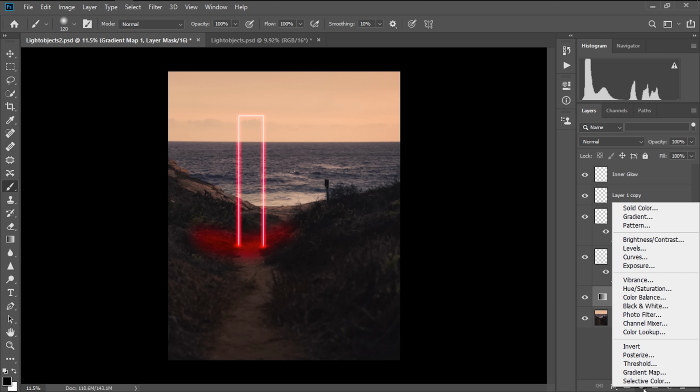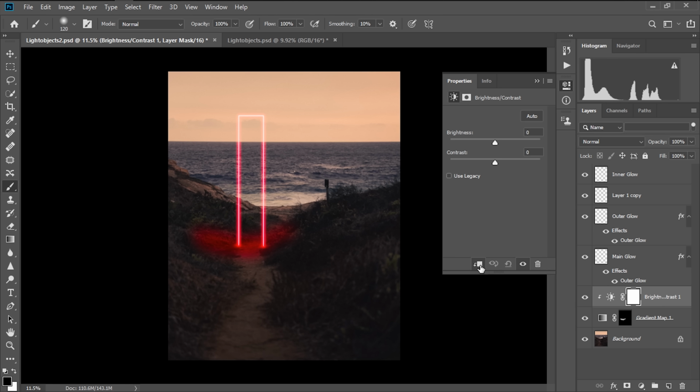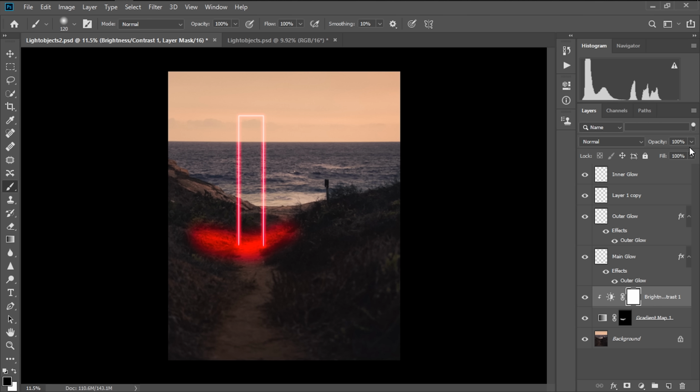Another step to make it more realistic is to add a brightness and contrast mask. So we hit this little button here, and set the brightness to 150, contrast to 70. Okay, it's a bit too much, so I'm gonna turn the opacity a bit down. How about 70? No, maybe 50. Okay, it's looking pretty good.